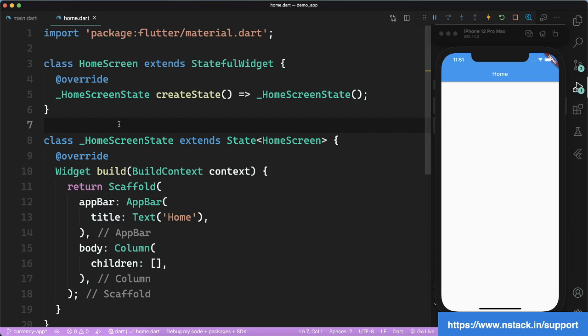Suppose we have two dropdowns, the first one for the country and the next one for the province or state. When you select a country, the province is going to depend on that country, because every country does not have the same provinces. India is going to have some different provinces or states. The USA is going to have some different provinces, or you can say states. So let's make this and see how we can implement it in Flutter.